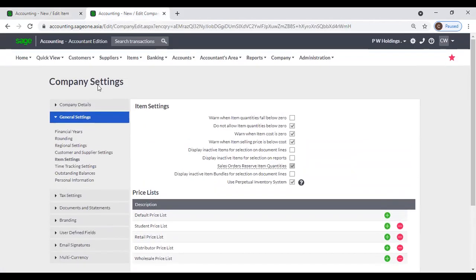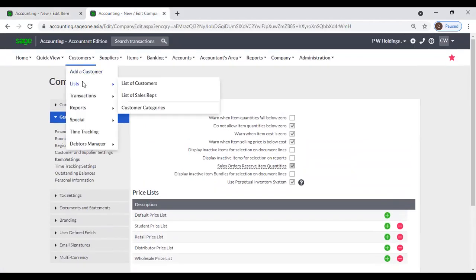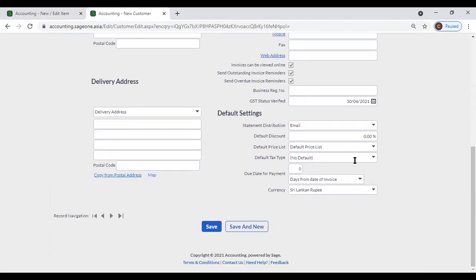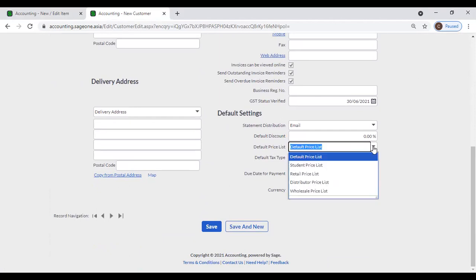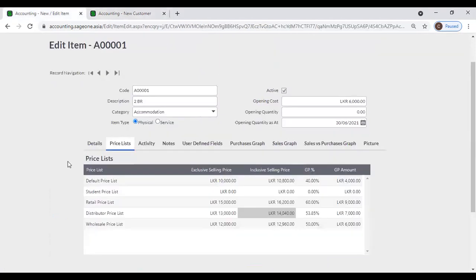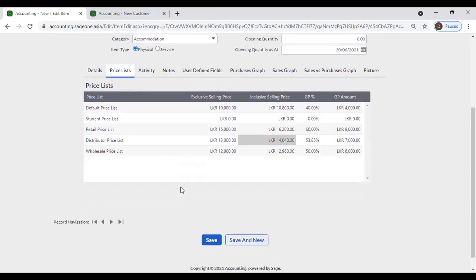After that, when you are creating your customers, you can link that price list. Then when you are invoicing, the relevant prices will display in the invoice. Okay, I think we have discussed this when we were creating customer invoices. Again, we will quickly go through.